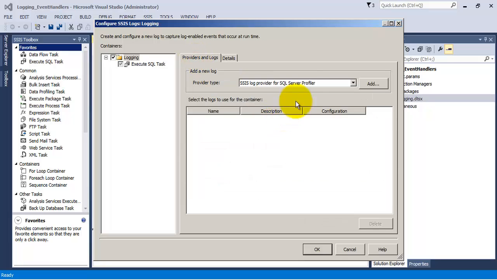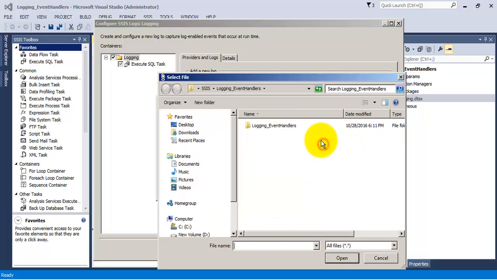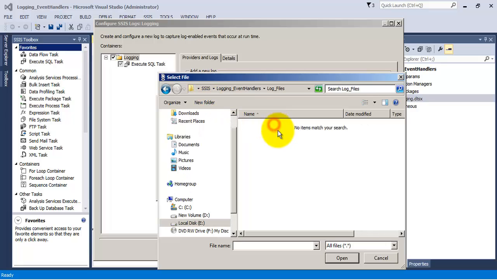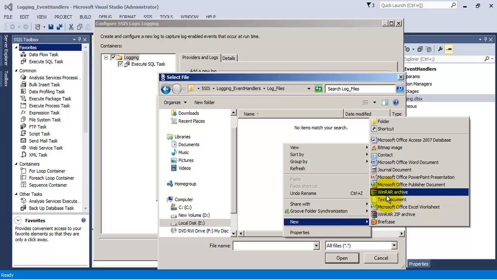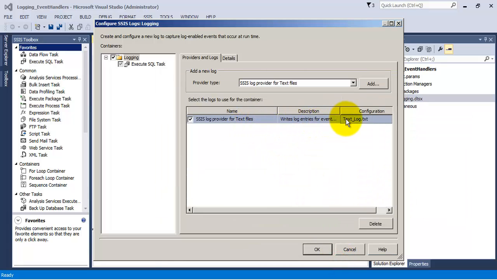Now first of all, let us add our log to text files. Let us provide a text file connection to this particular option. Okay. So our log will be written in this particular text file.